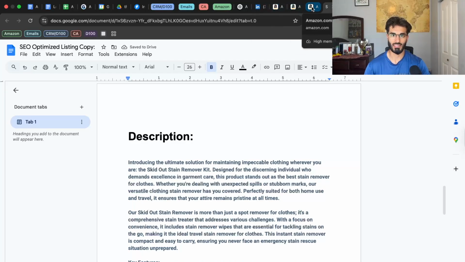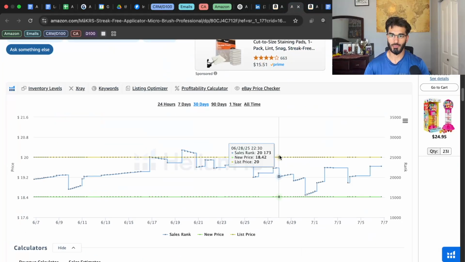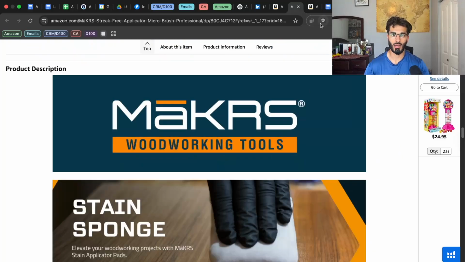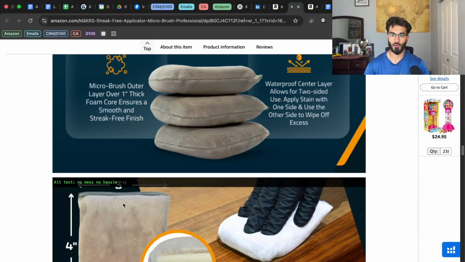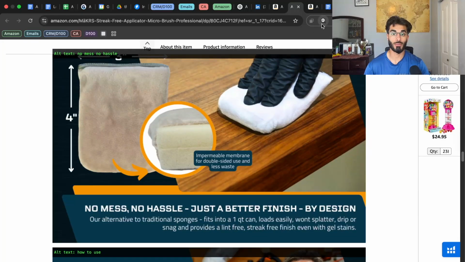If you don't know what alt text is, it's behind your A+ content. There are areas for us to include a lot of keywords relevant for our product. You see there are keywords here. We want to include a lot more keywords so we can further index and increase our visibility on Amazon.